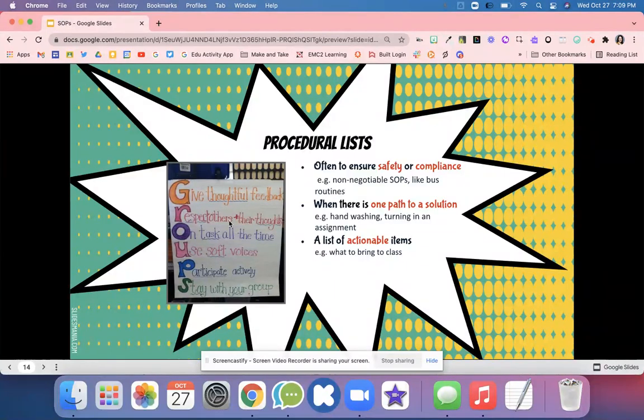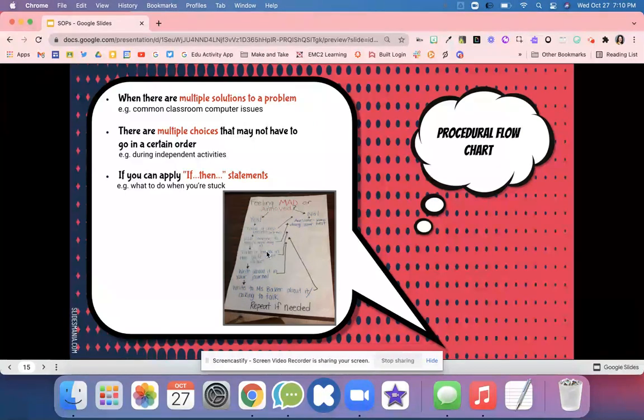And you can see right here, groups give thoughtful feedback. Using acronyms can really help as well, just to help students really think about, okay, use soft voices. What's the you say, and just keeping to remind them on that. This one's a flow chart. So you could also make a flow chart.